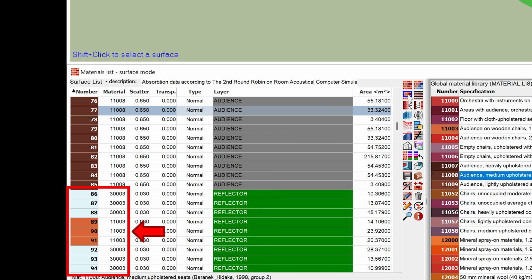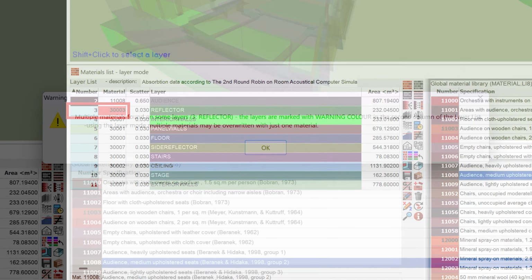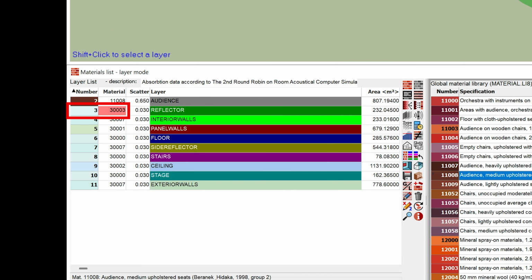If there is more than one material in a single layer, and then you switch back to the layer mode, that layer will be marked with a red color in the material column. You will also get a pop-up warning. However, there is no problem with having more than one material in a single layer if that's what you need. This is only a warning that if you assign a new material to the layer, then it will be applied to the whole layer.